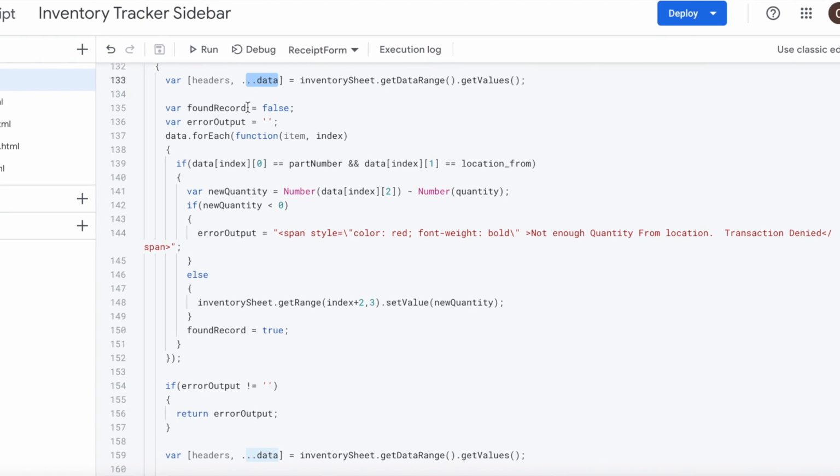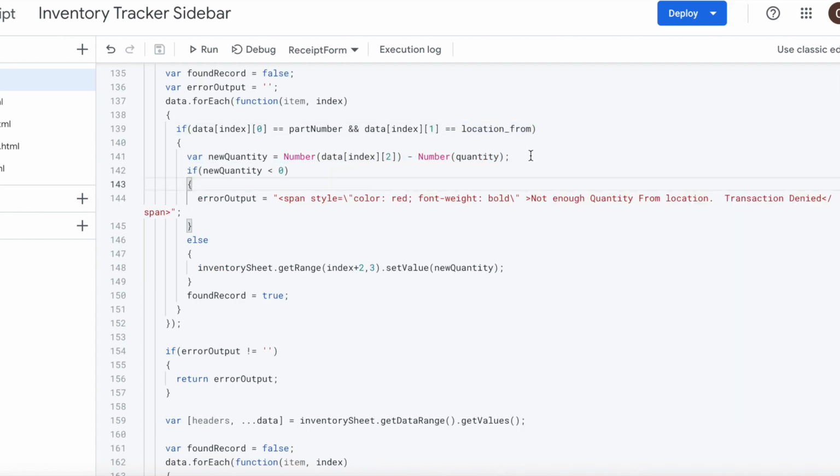So we're setting a variable, a found record, and an error output variable here. We're going to go through our inventory records. We find part number and location from here. As we're going through, we're going to come up with a new quantity here. New quantity, make sure that's not less than 0. If it is less than 0, we're going to say not enough quantity from location. But if this checks out, say it's not less than 0, then we're going to adjust that quantity.